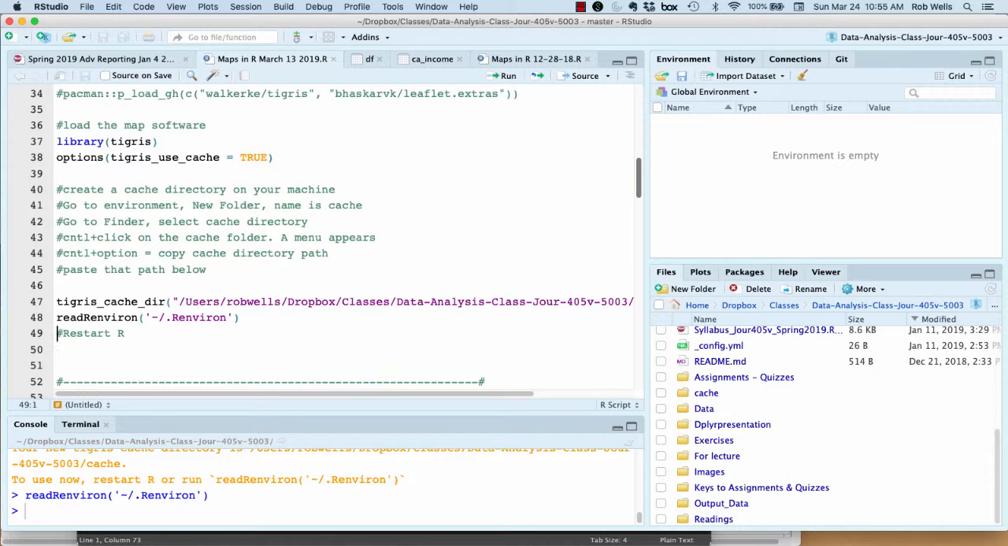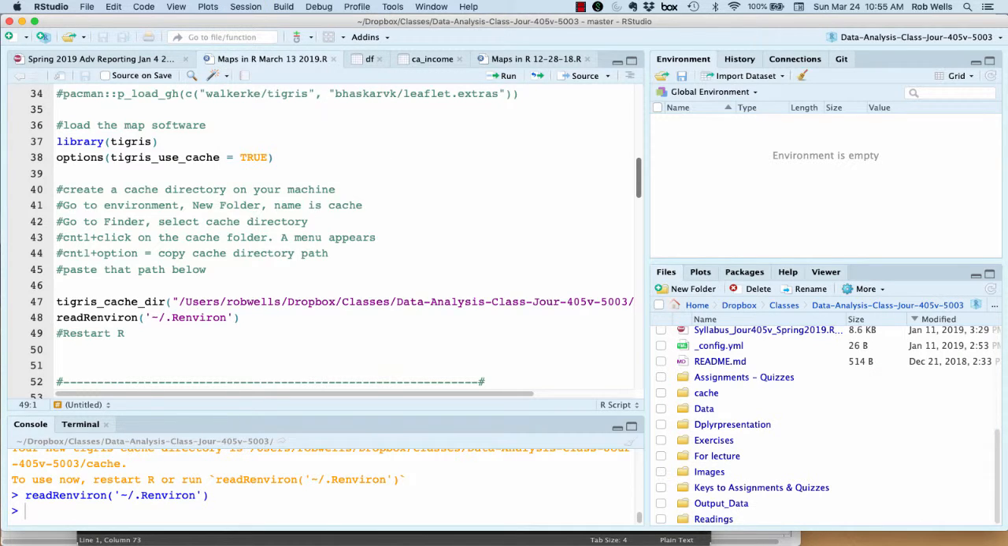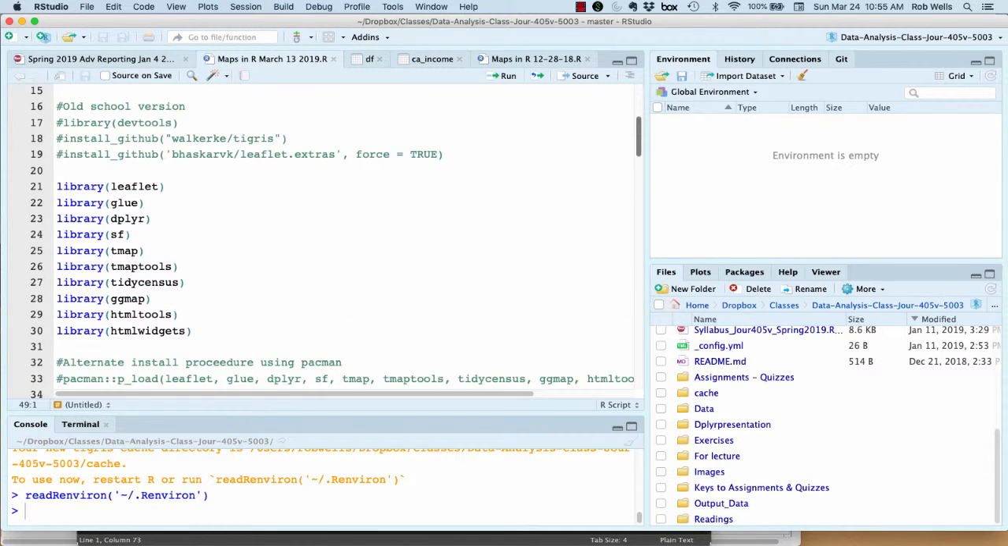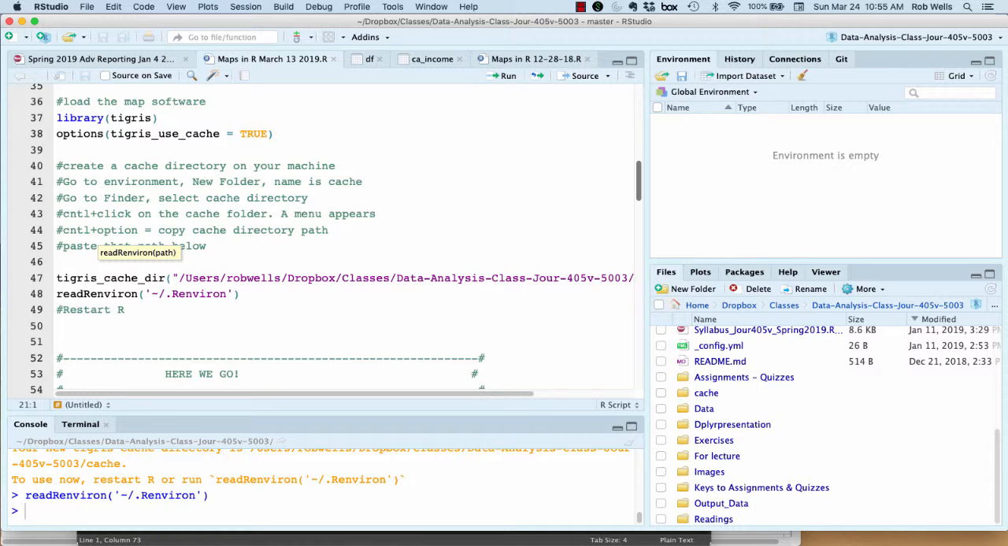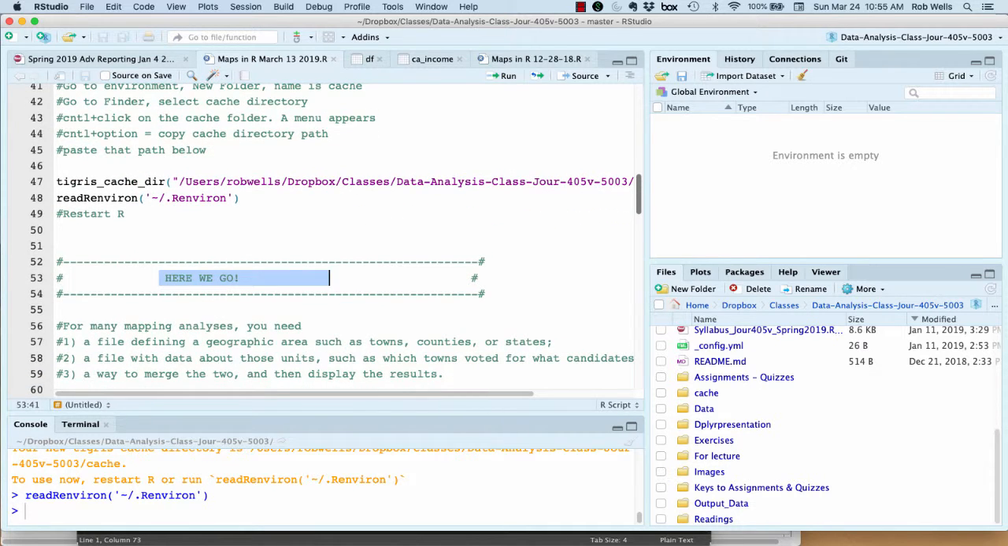Then you will need to restart R. I'm not going to do this again, but it is something you will need to do. Restart R is under Session. And then after you restart R, you go back and you reload the libraries, but not the data. Okay, just reload the libraries. And that gets us up to the "here we go" section.